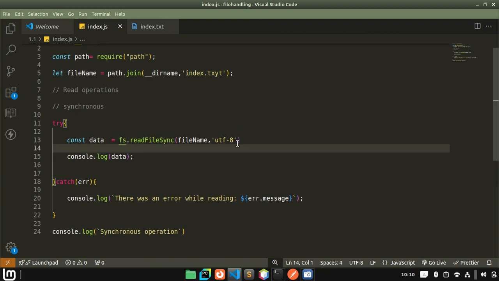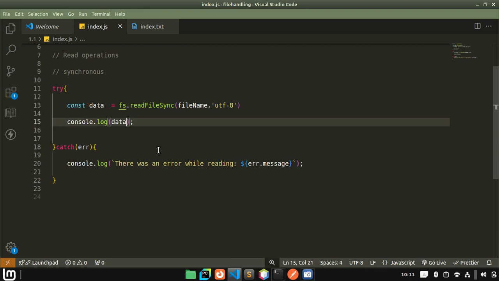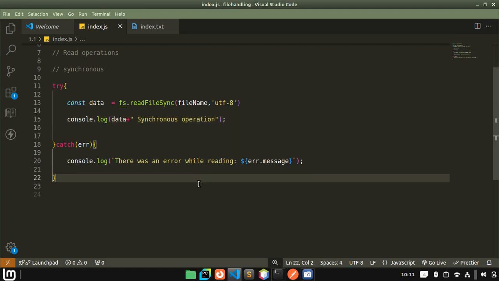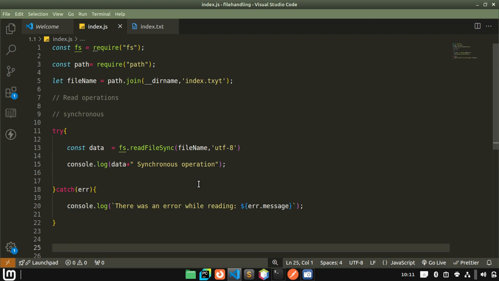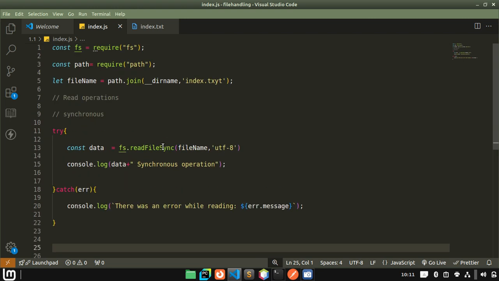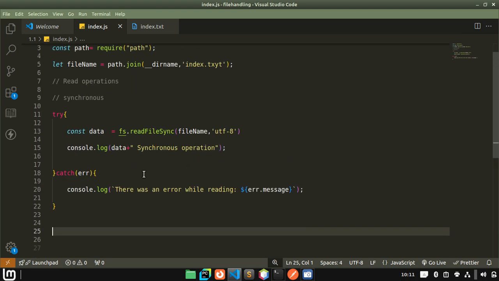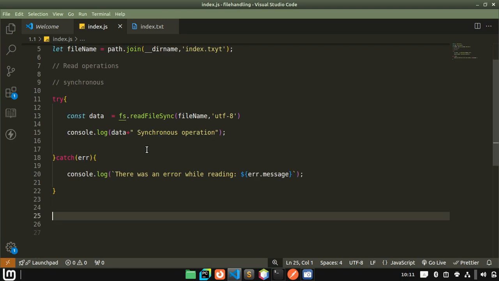Now, let me carry this one. I'm going to cut this. I'm going to say data, and I'm going to append it here: synchronous operation. Now let us read from this file asynchronously.